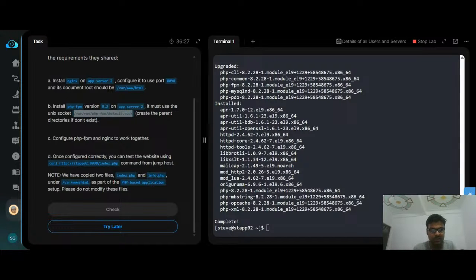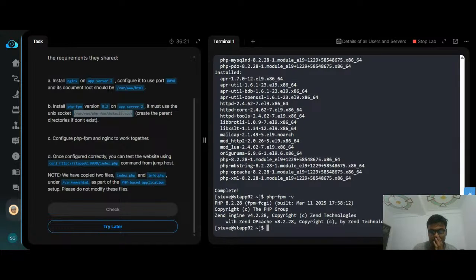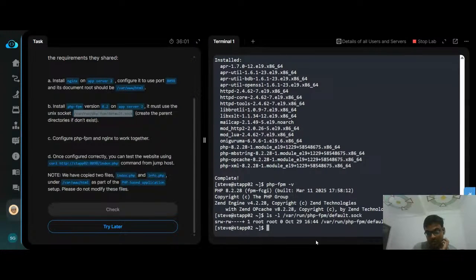Now let's see the version of FPM. php-fpm minus version. Yes. You can see PHP version 8.2. Now it's completed. Now it's correct. Now let's check the owner of this file. It should not be root. Actually, it should show Nginx because we have configured it to be Nginx.